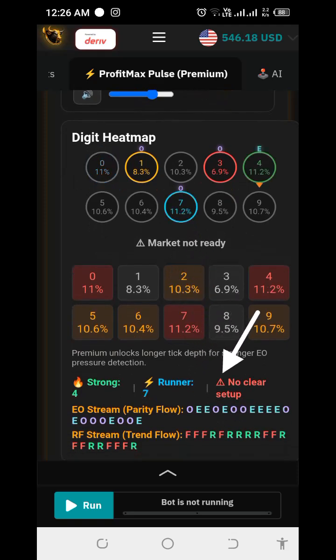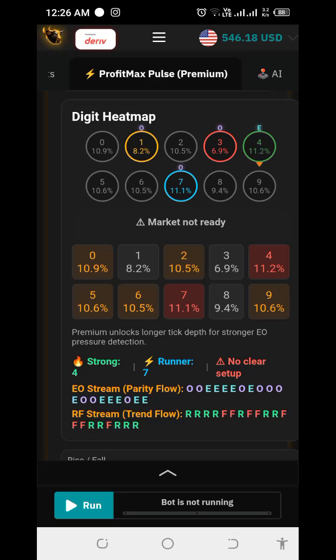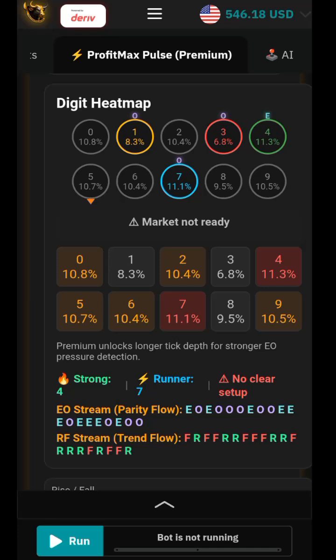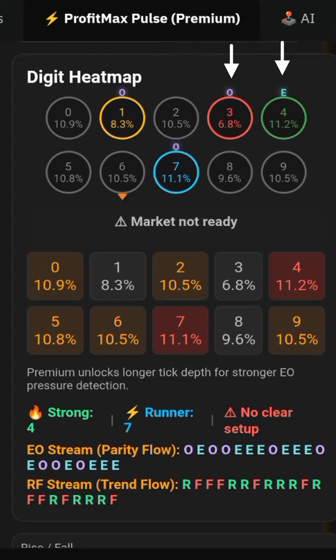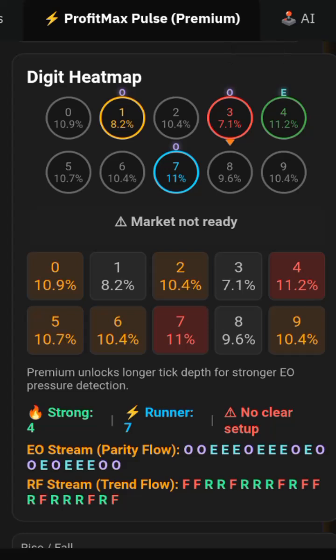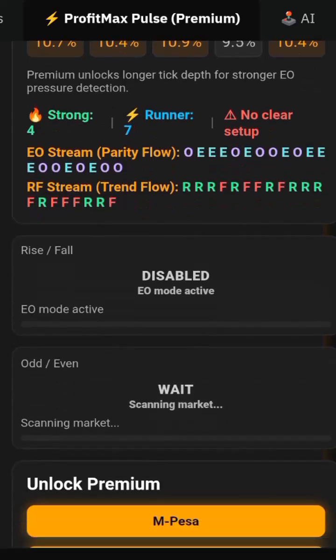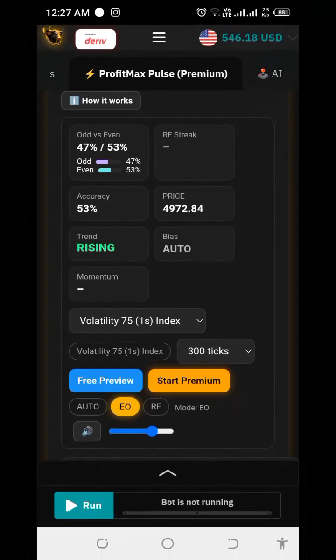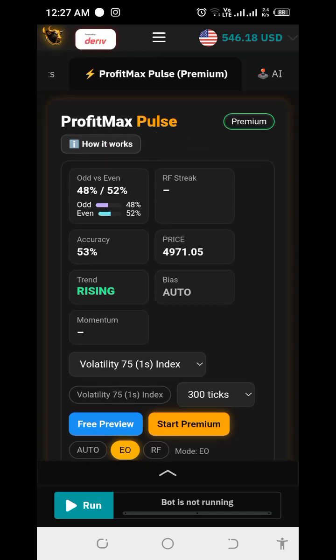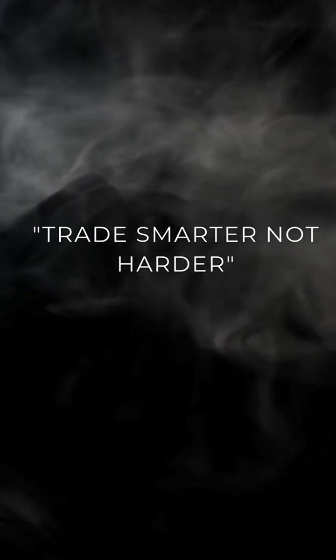Like right now, you can see there, no clear setup because the runner up is odd. Digit 7 is odd. So you see, the system is telling you you cannot enter right now for even, okay? Look at the advantage. And then, of course, with those colors there, you can see the highest digit 4. There's a small e, and then the least has a small o to indicate for you 4 is even and 3 is odd. All these things are for you to read and be able to know where the market is heading to. Always remember to check which percentage is leading and then plan your trading.